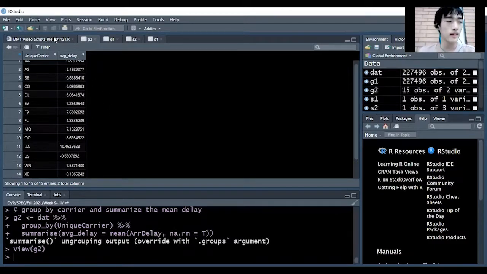Great. And these are some easy examples using the summarise and group by function. And I will talk about more examples in the next video.